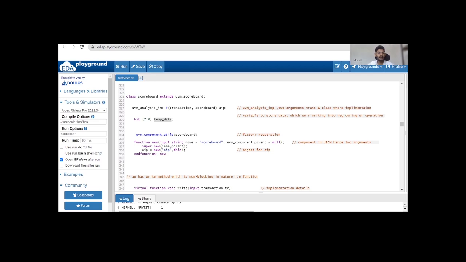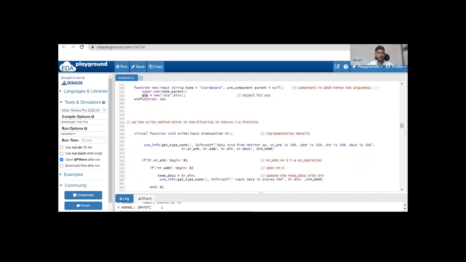Then as it is a component class, in the UVM base class hierarchy, we have to register with `uvm_component_utils`, and its default constructor expects two arguments. And here we are allocating memory for this analysis implementation port using the new constructor. Now this is the implementation detail, virtual function void write method.